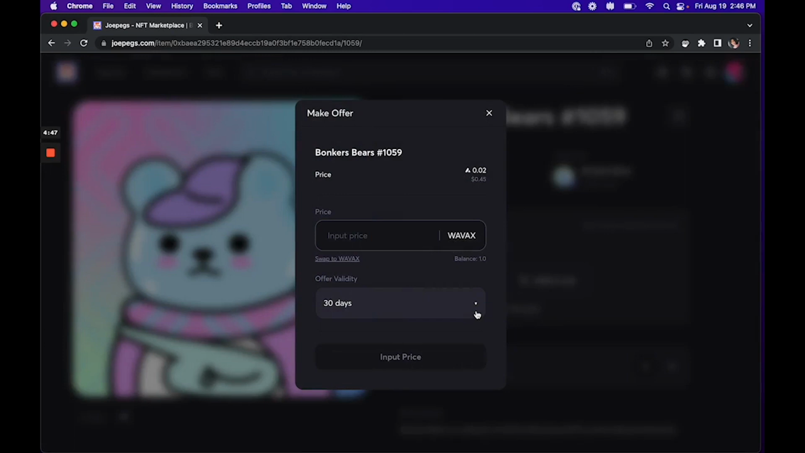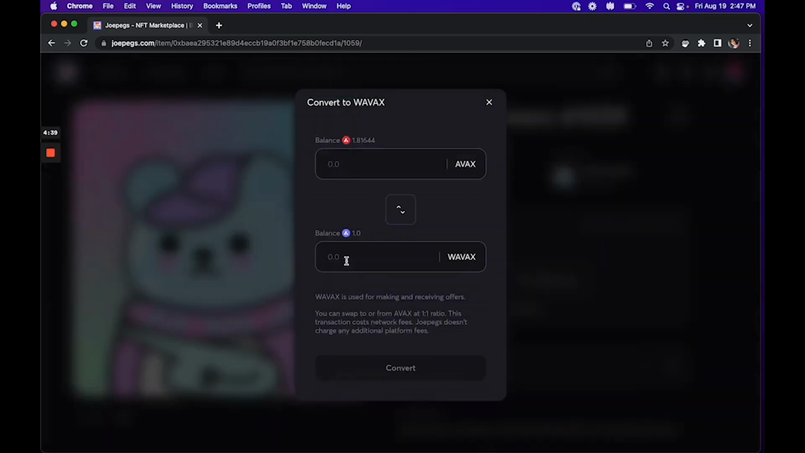To make an offer on an NFT, you will need wrapped AVAX in your wallet. If you do not already have some in your wallet, you can click on the Swap to Wrapped AVAX button and facilitate a one-for-one trade from your AVAX to wrapped AVAX.